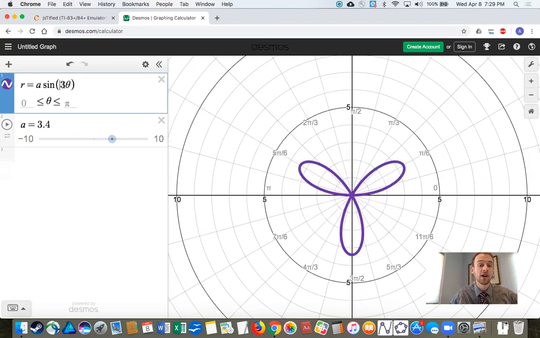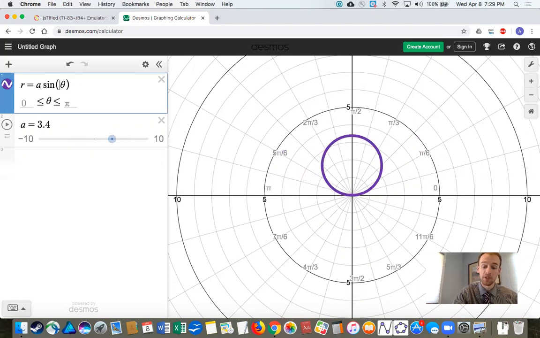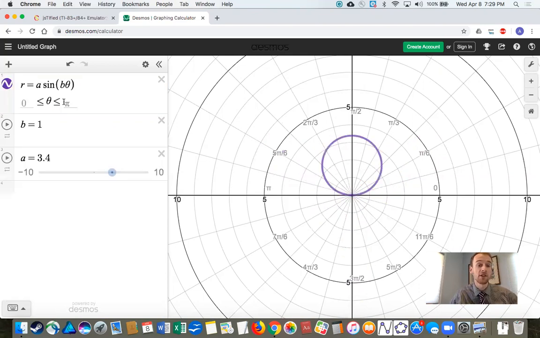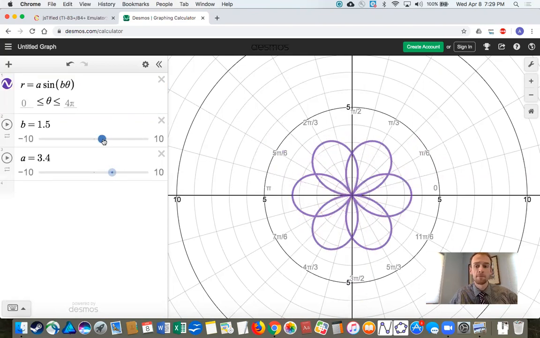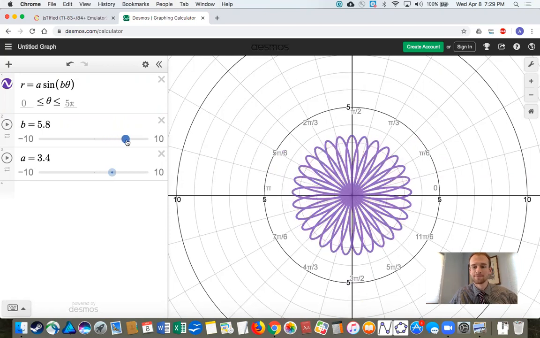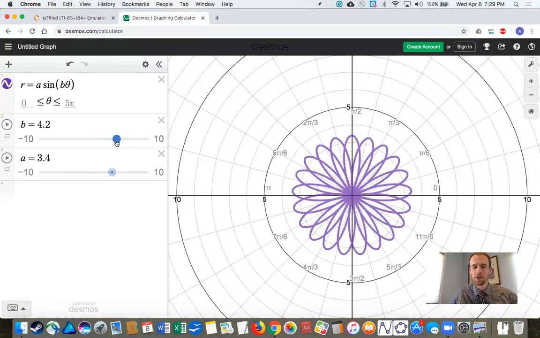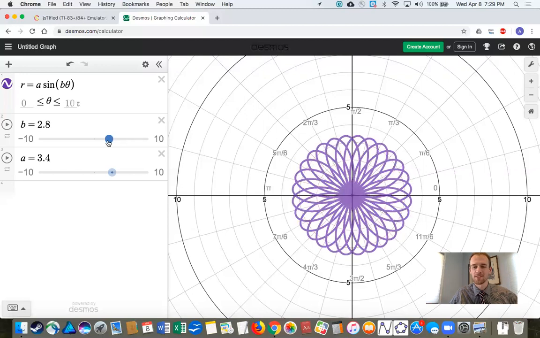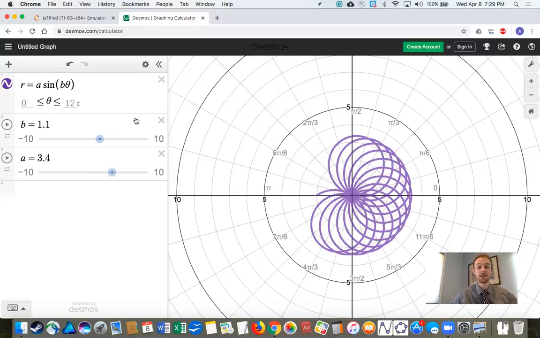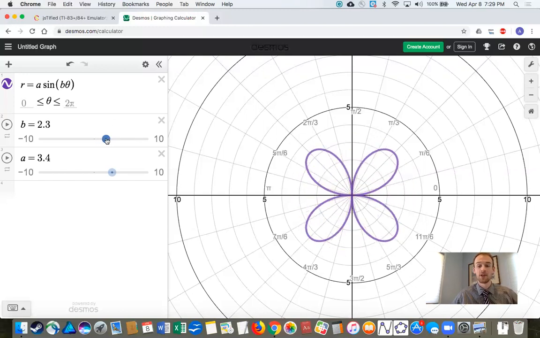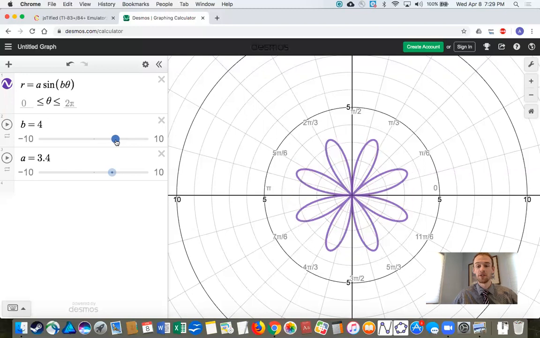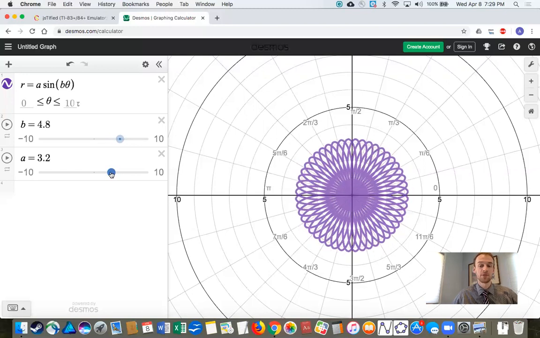What if I made a slider for B for 3? Turn that into B, add a slider there, see what happens. Whoa. Changes the number of petals and their orientation. Crazy stuff. Okay, I would encourage you guys before you do the next lesson to just hop into Desmos and start playing around, because polar equations are really fun to mess with, especially in Desmos.